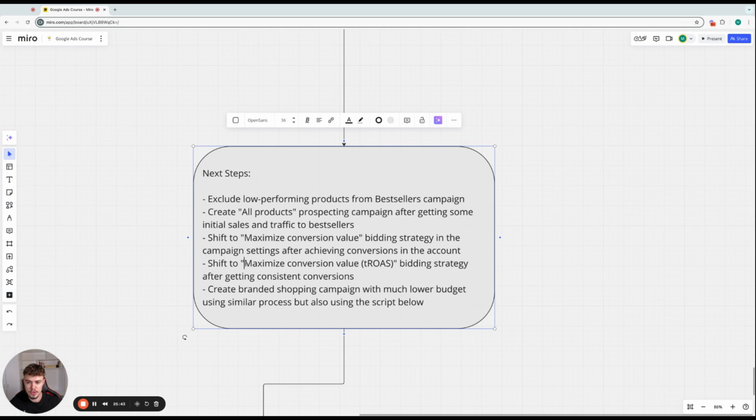Now, you will probably want to shift over to maximize conversion value with a target ROAS once you are getting consistent conversions in the campaigns. So if you're getting, I'd say, at least 30 plus conversions per month, and you're getting a consistent ROAS on the campaigns. Let's say your campaign's hovering pretty consistently around a 2.5 return on ad spend, right?